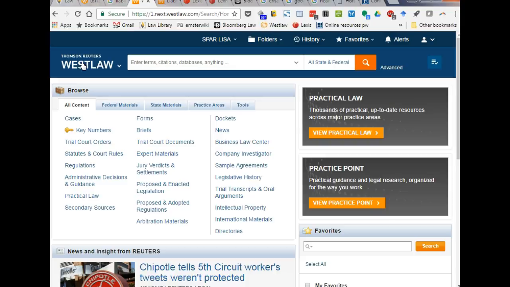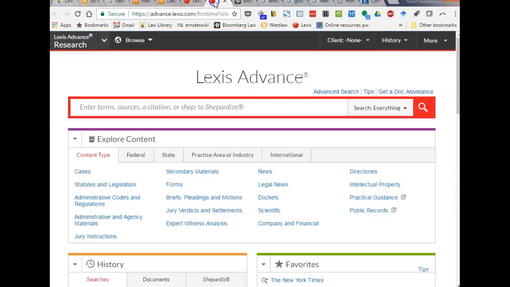So filtering is a very cost-efficient means of doing research on Westlaw when you're in a transactional environment. When you're in an hourly environment, obviously, it's just by the time. Okay, so that's Westlaw. Let's take a quick look at Lexis.